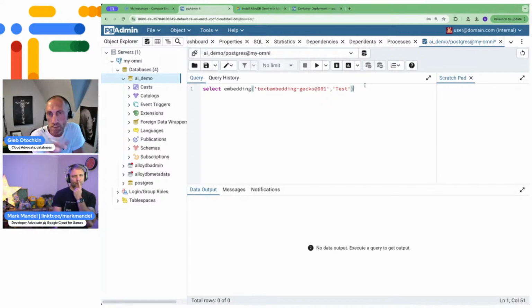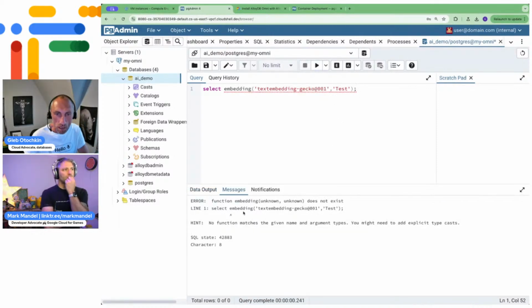That function is by default already baked into AlloyDB. It is supposed to use the parameter we updated before creating that Docker image, and it's supposed to use the service account which we provided access to Vertex AI and everything else, and make API calls to Vertex AI behind the scenes. I'm specifying the model endpoint. It is text embedding Gecko 001. And we will see if it works or not.